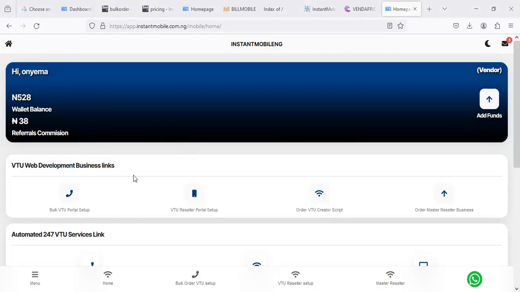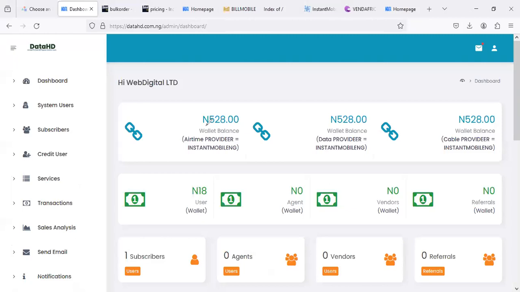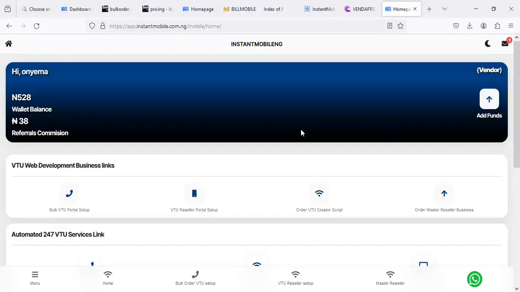So if you also go back to your own admin right now, you can see here that the balance is also 528 naira. So what does this really mean? It means that whenever a user buys a product, the order is automatically done on the instantmobile.com.ng application. The system automatically orders it on this app and gives the end customer the value of the service the person is purchasing.